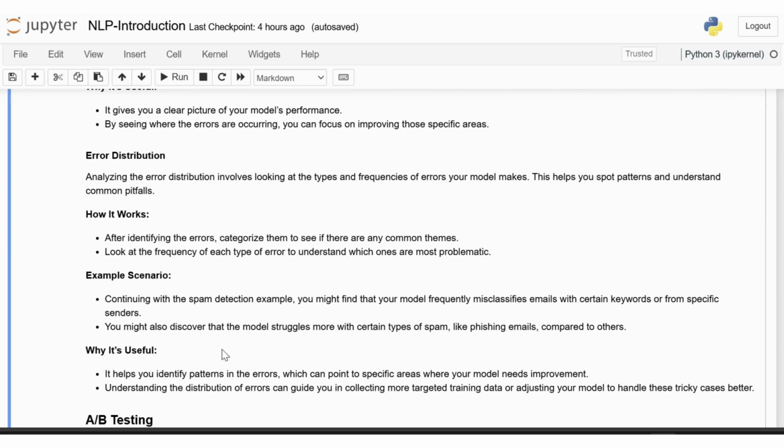Let us now discuss error distribution. Analyzing the error distribution involves looking at the types and frequencies of errors your model makes. This helps you spot patterns and understand common pitfalls. After identifying the errors, categorize them to see if there are any common themes. Look at the frequency of each type of error to understand which ones are most problematic.